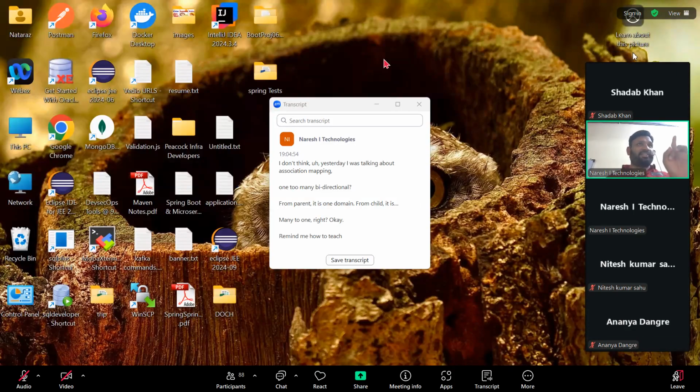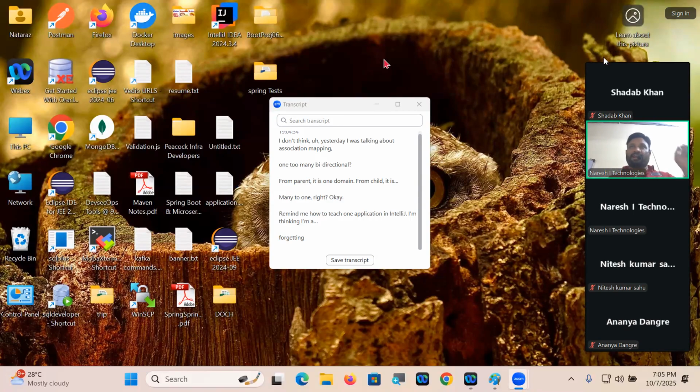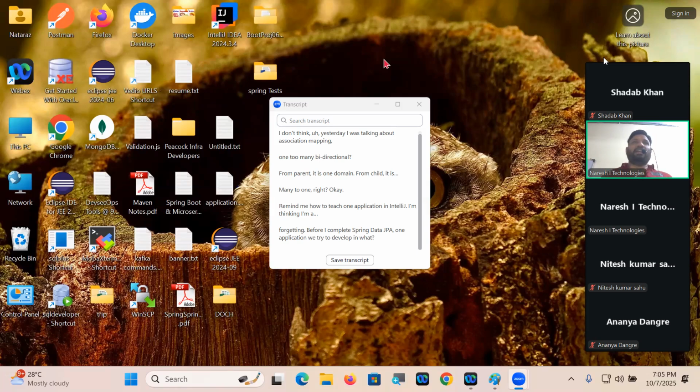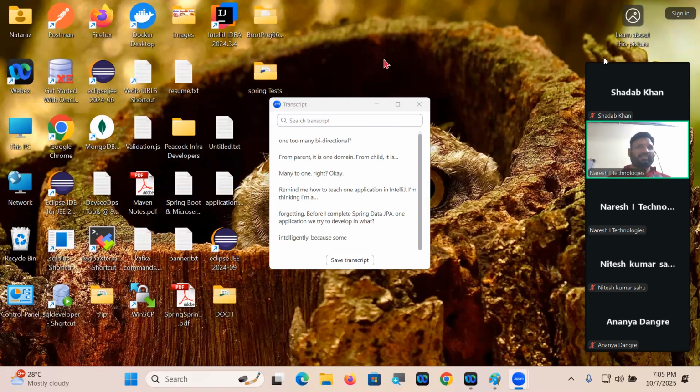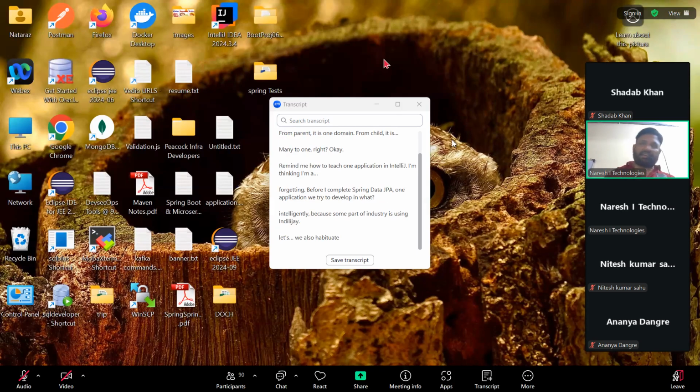Teach one application in IntelliJ. I'm thinking, I'm forgetting. Before I complete Spring Data JPA, one application we will try to develop in IntelliJ, because some part of the industry is using IntelliJ. We should also get habituated with that. Nothing great in that.